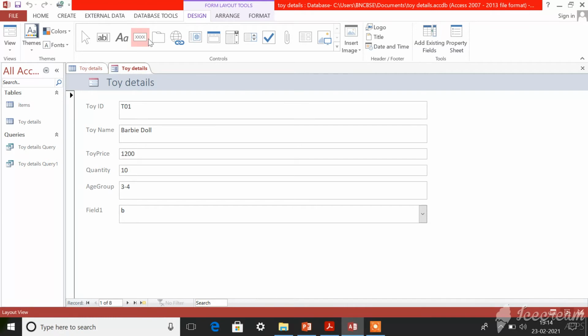Once you click on that, this is how your screen will look. Using this, you're going to create your own form. You can also see three more options available below, called form layout tools.